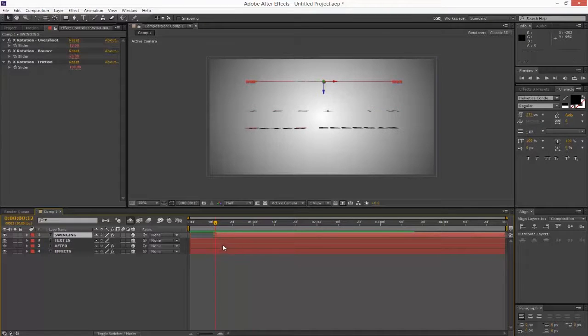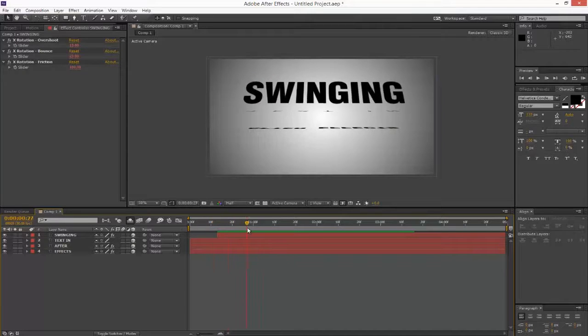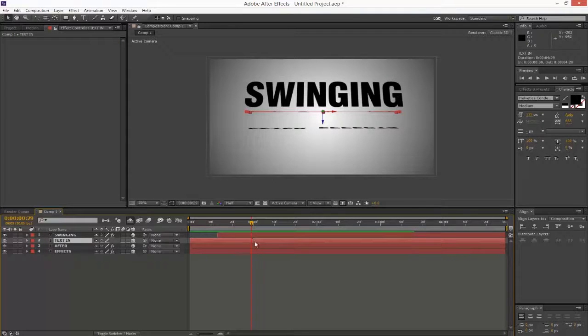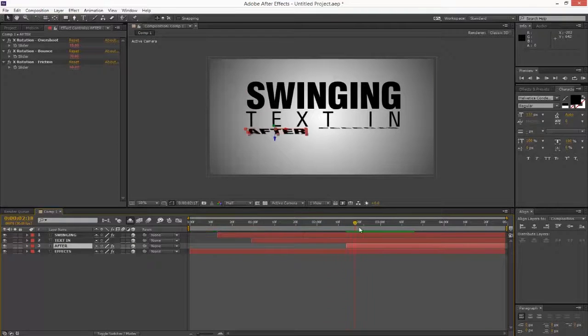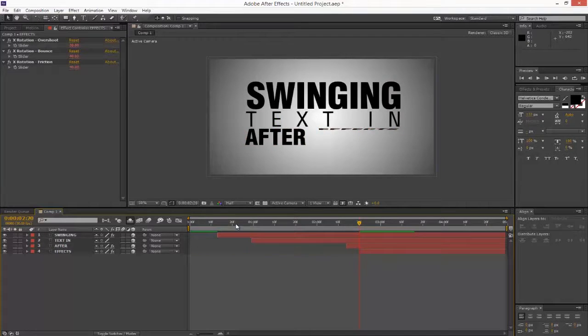And so what we're going to do at this point is trim all our layers. We're going to hit Alt front bracket to just when our text starts swinging, so it's invisible until it starts swinging. So text in starts right there. After starts right here. Effects start right there. So now this is what we have.